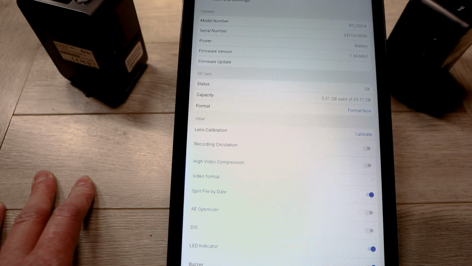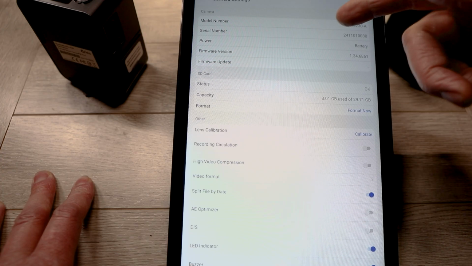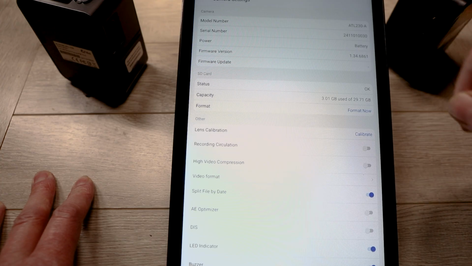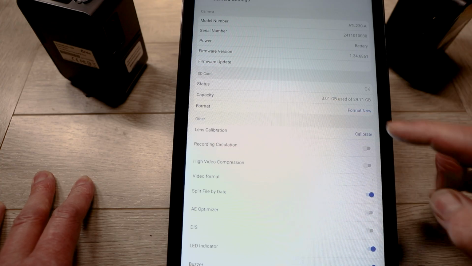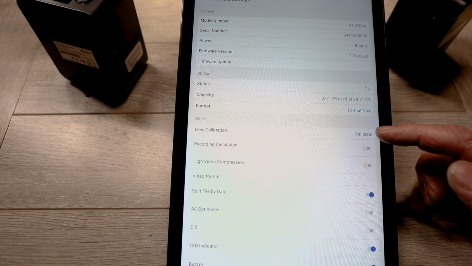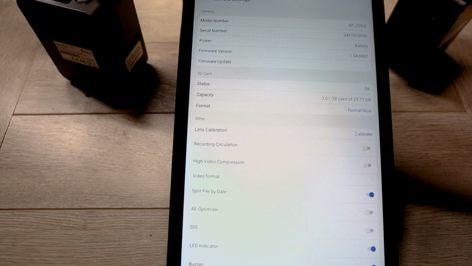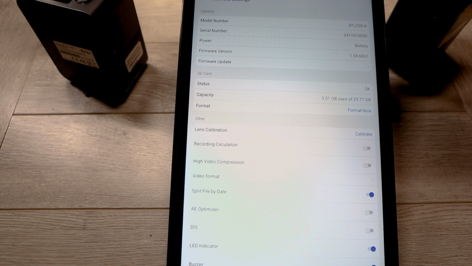Now, there's another menu of camera settings, and these are less used settings. So you've got the camera model serial number. If you had a firmware update, it would show up in here. Your card, you can format the card within the camera. There's lens calibration. If the camera had a hard time focusing for some reason, or dropped or bumped, somehow that optical zoom lens element in there got shifted, calibrating the lens will typically bring it right back to its normal snappy self.